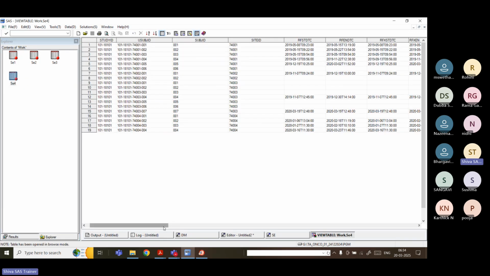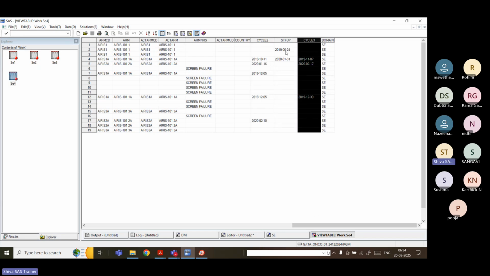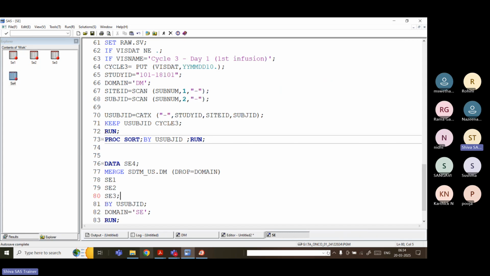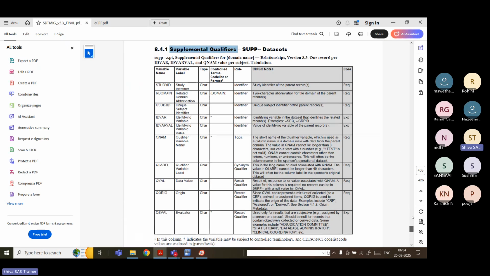So along with the DM domain, we have added cycle 1, cycle 2, SFUP and cycle 3 dates. For the subjects having the information, we can add this information. Okay, so now let me open the implementation guide and the SE domain.